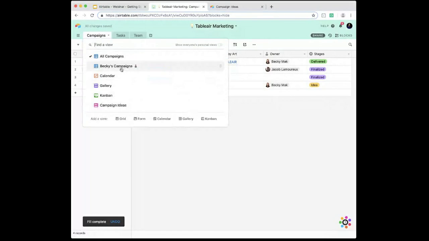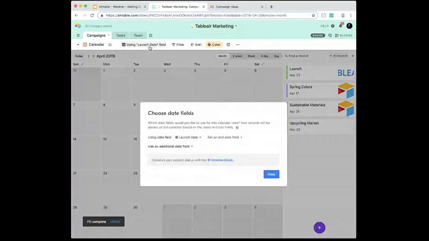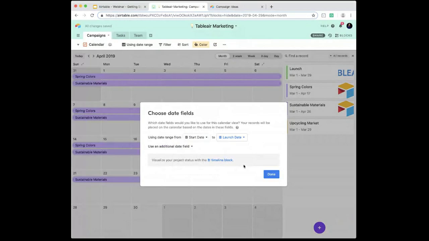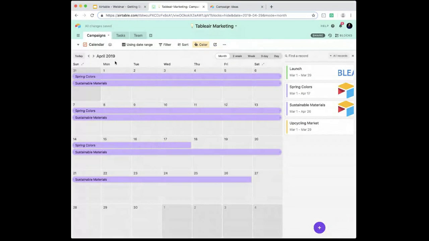I could now actually go back to my calendar, and instead of just using one single date, I can use start date as well as launch date, and I would get the entire date range on our calendar.